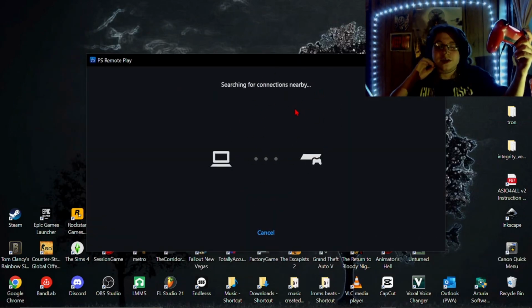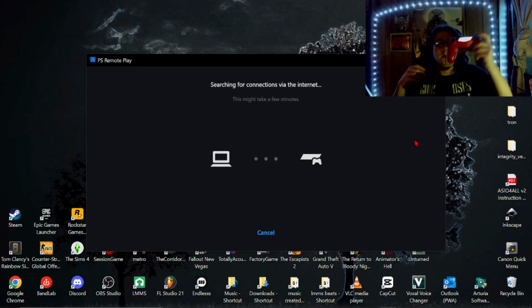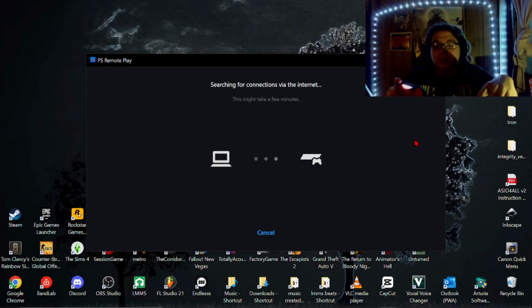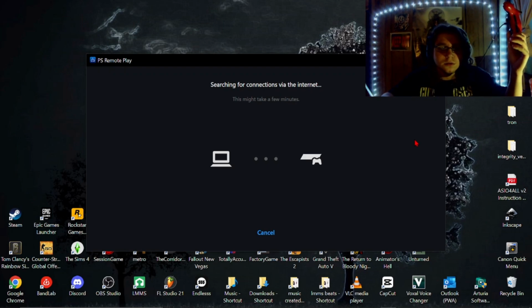Then you want to connect your PlayStation. I connected it manually. It's way simpler and takes less time than connecting wirelessly or whatever. But as soon as it connects to your PlayStation, what you're gonna want to do is, well, I'll give it a minute. It's probably because I don't have my PlayStation on. I think you have to have your PlayStation on to connect it. But as soon as this connects, I will be right back.